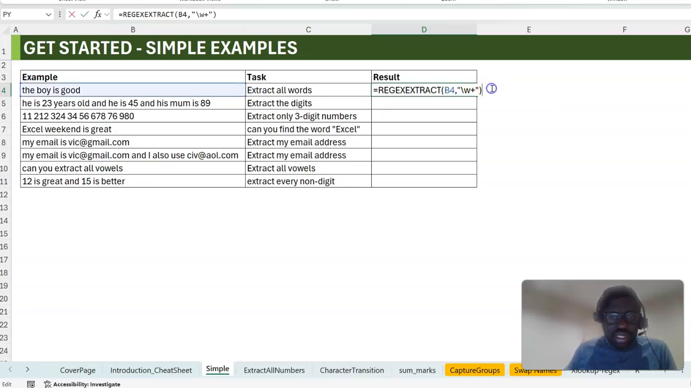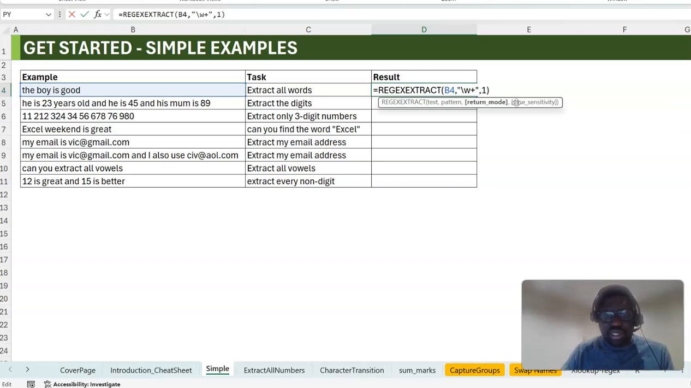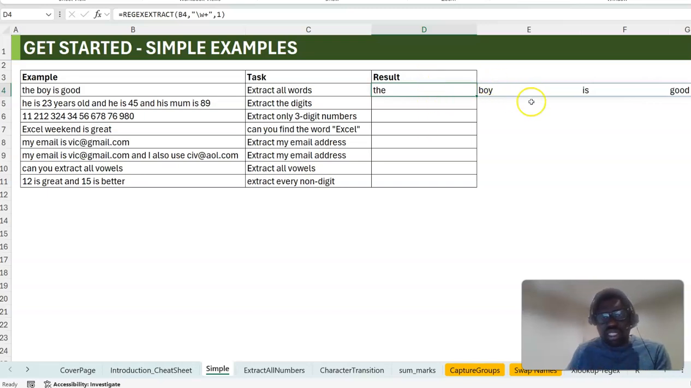Let's look at the next argument of the regex extract. This is why we don't have it, because the default is for it to give us the first match. So the first match here is D, and boy is good will never show up. But if you change that and say all matches, which is 1, now you see that we have them: D, boy, is, good. So this is equivalent to doing a text split and using a space as a delimiter. Something like that.